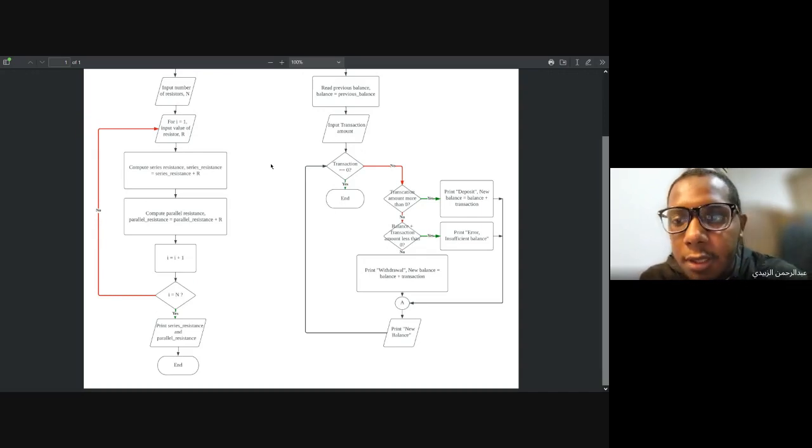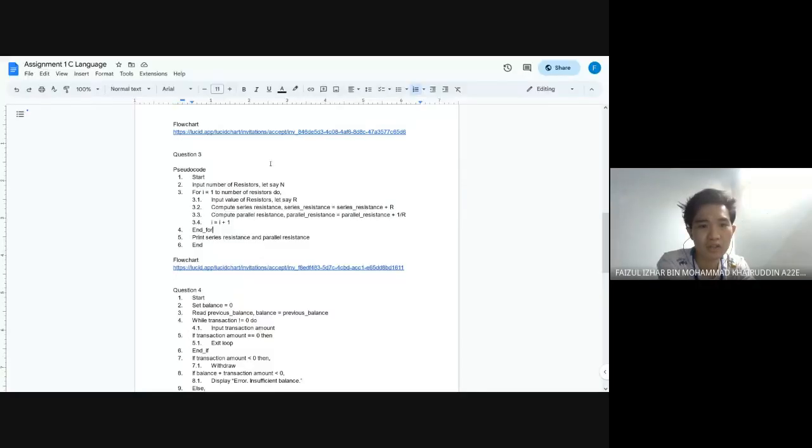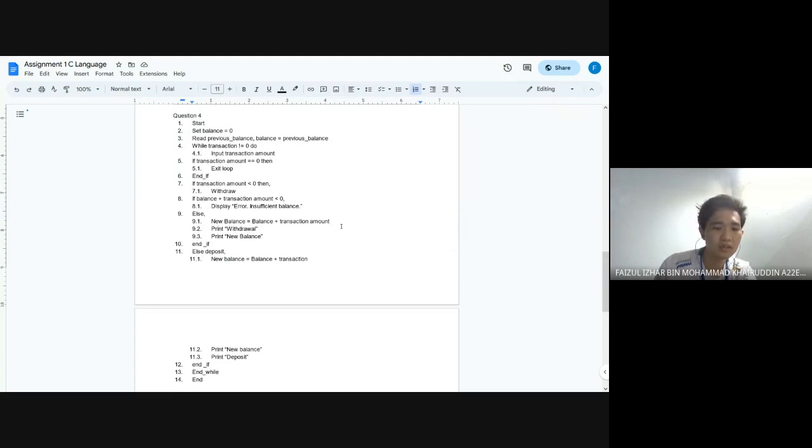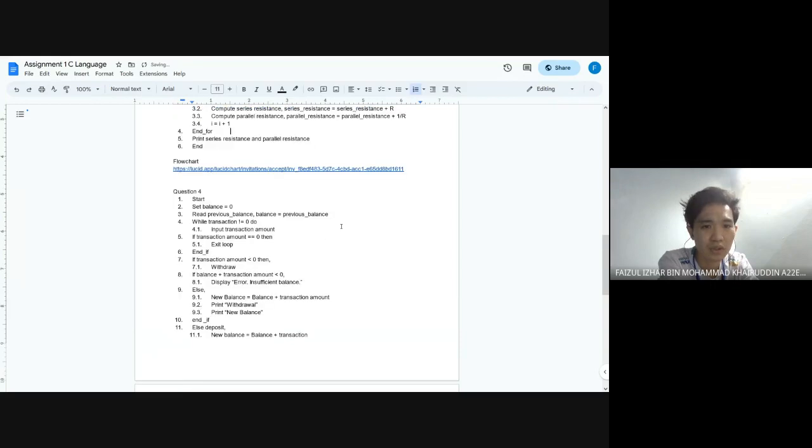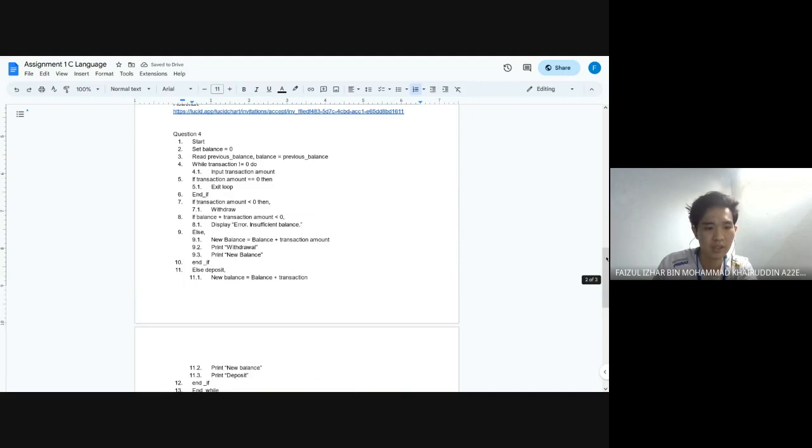Now we go for the last question, question 4. Here we're going to need to write a program to process the collection of several transactions. Seems to me like this is an ATM machine, automatic teller machine. So for the start, set the balance to 0, initial balance to 0. From here onwards, it will read our previous balance and we set the balance to the previous balance.